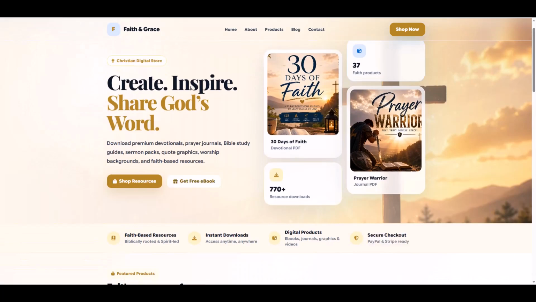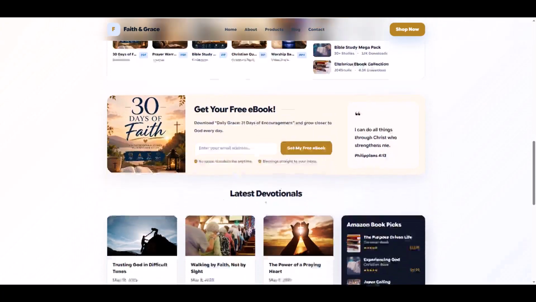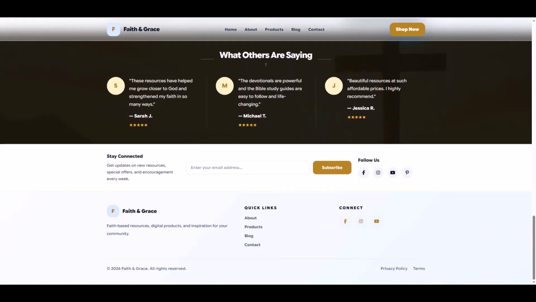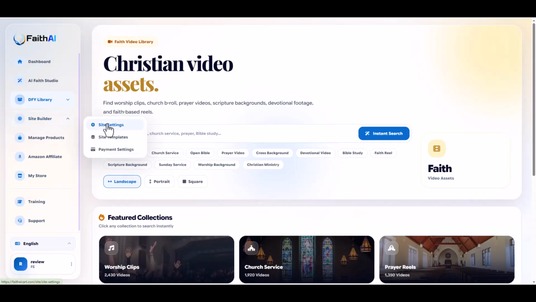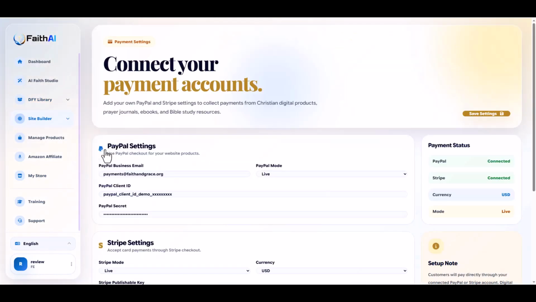Now let's move to My Store. With just a few clicks, you can build a website for your ministry, devotional brand, Christian blog, prayer community, digital product store, or faith-based business. You can add your brand, logo, content, products, and connect your own payment gateways.